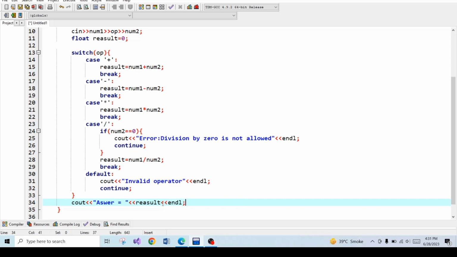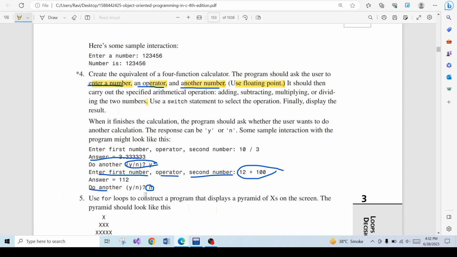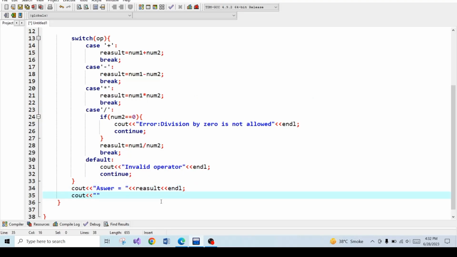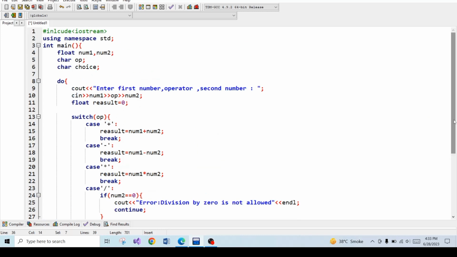And now go to the question. This logic, now implementing this, do another calculations y or n in choice. This variable is declared here.